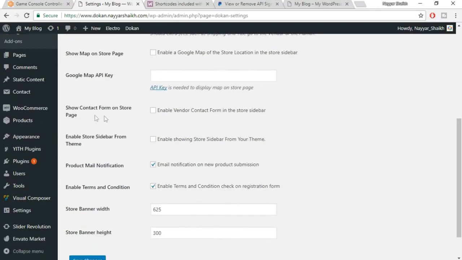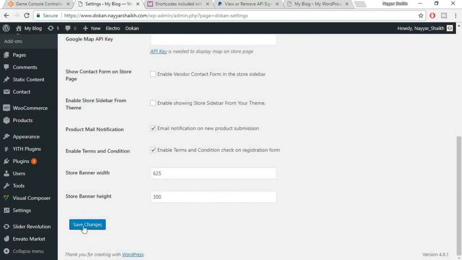Then here it says show contact form on store page. Also make sure this is unticked, because we don't want the seller to contact the customer or the customer to contact the seller. The next option is product mail notification. Make sure this is ticked, because whenever a new product is added by the seller, you will get a notification that the seller has added a new product. That product will be under pending status, and you will go through that product, and if everything is fine, you can just publish it. Then this is banner width and height. Everything is fine. Just click on save changes.